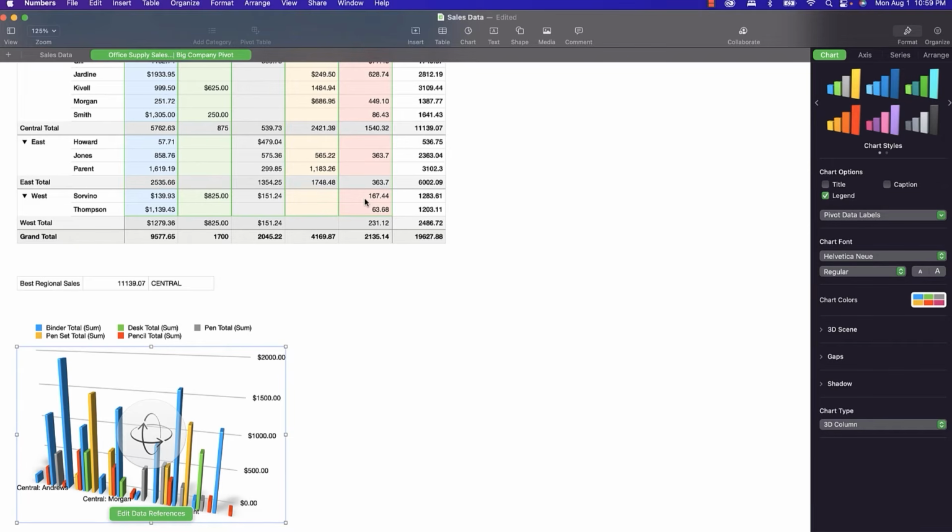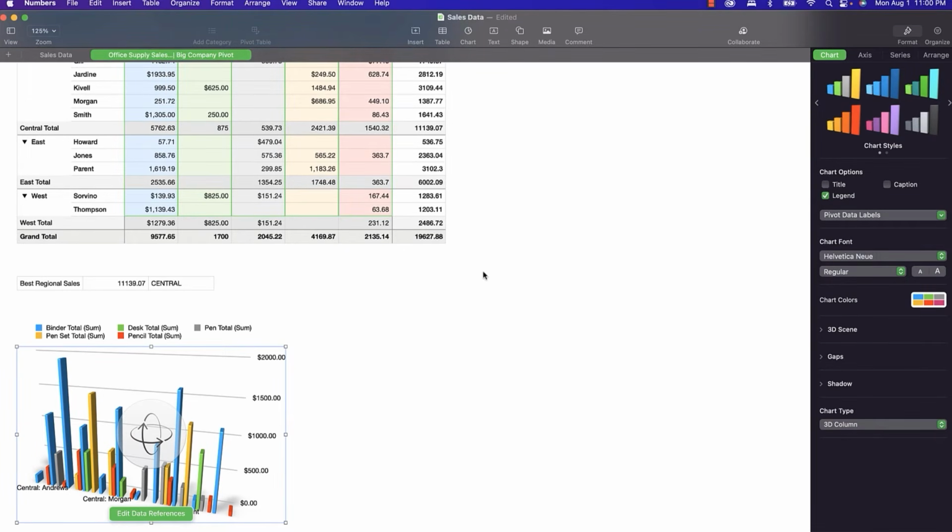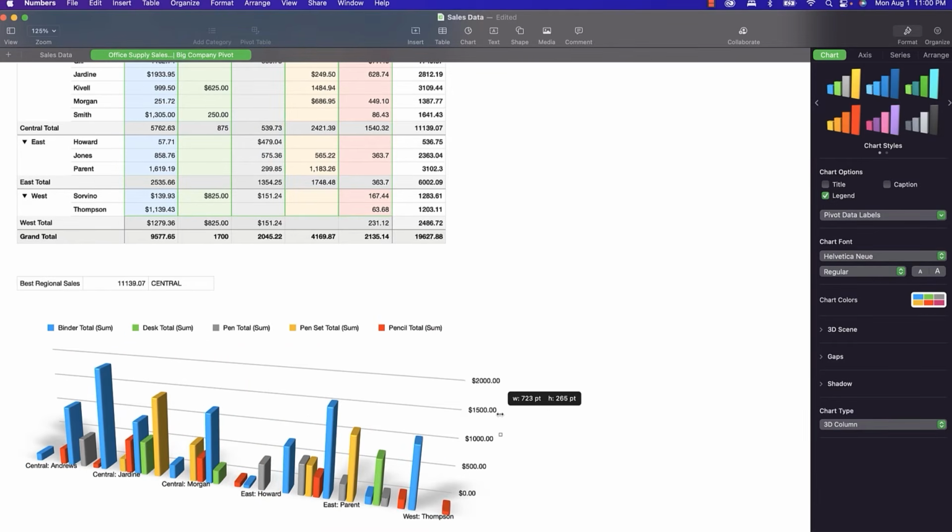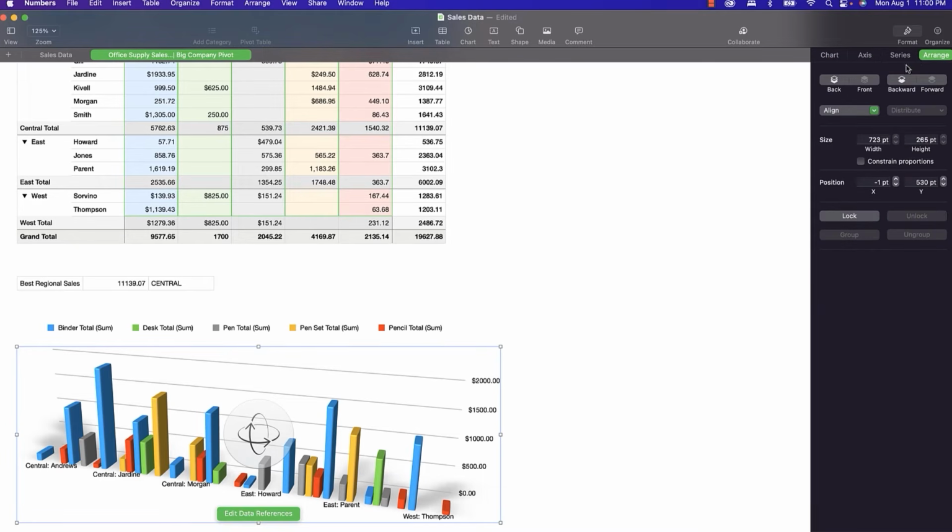Numbers is automatically going to try to use it the best way possible, but you can change whether rows or columns are emphasized. Now, of course, you can move this chart and resize it by grabbing the dots over here on this side. That'll spread it out a little bit. And you can also select it. You can change the size by entering the points that you want it to be over on the Arrange tab over here as well.